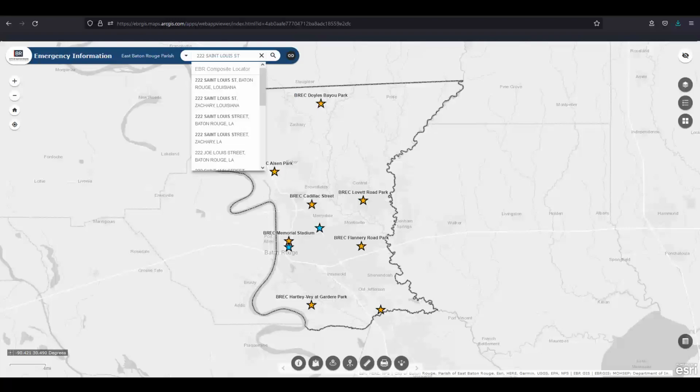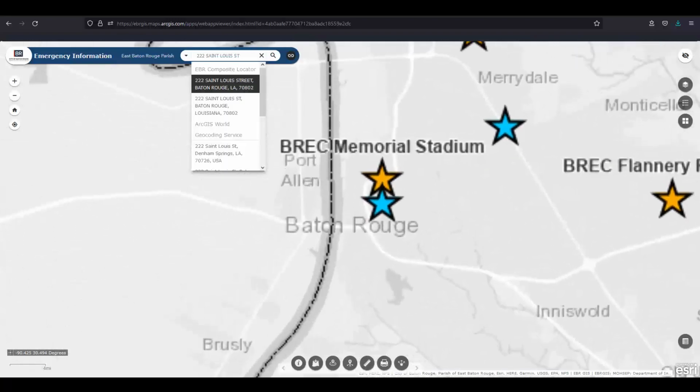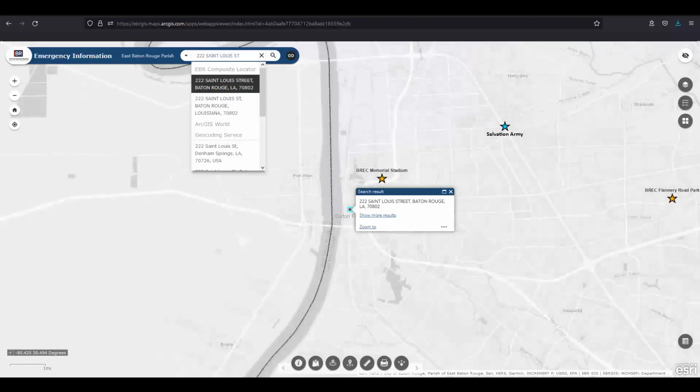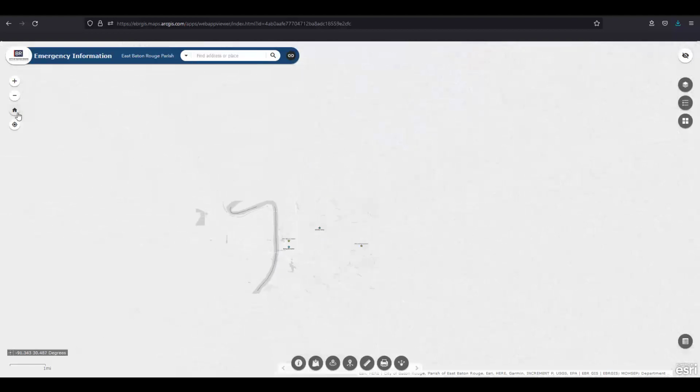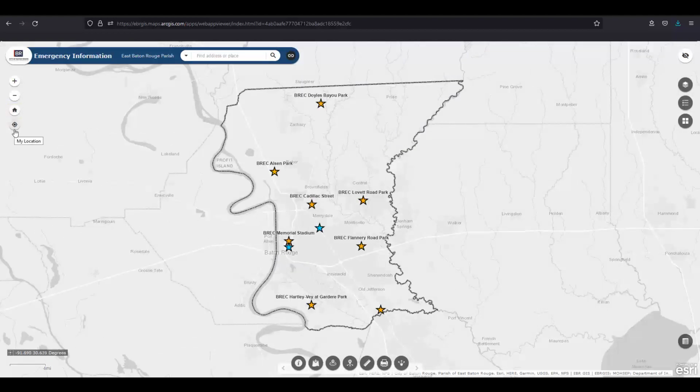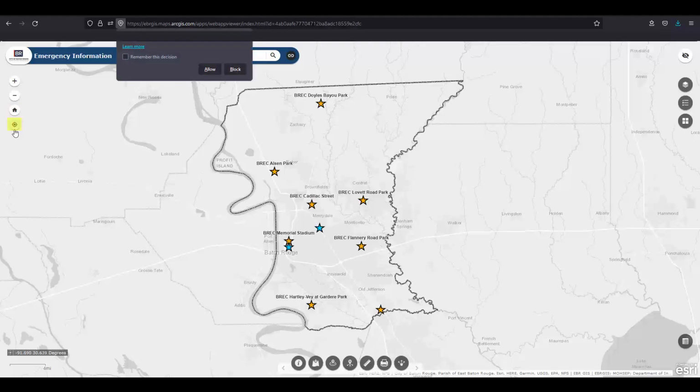You can find an address in the map with the search bar, and the map viewer will zoom to that location. You can restore the default extent with this button, and give the app permission to access your location with this button. We'll finish this video by covering the tools at the bottom of the page.